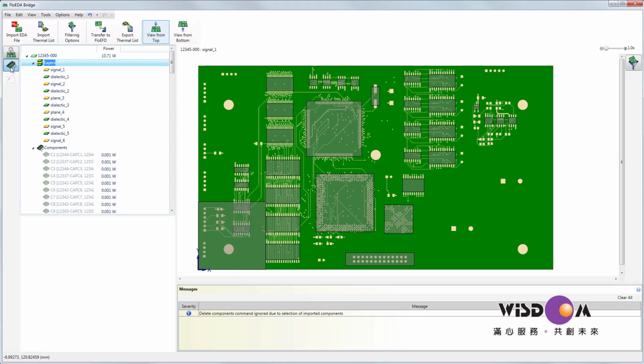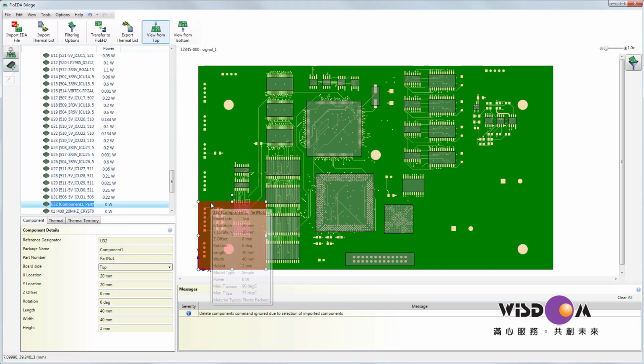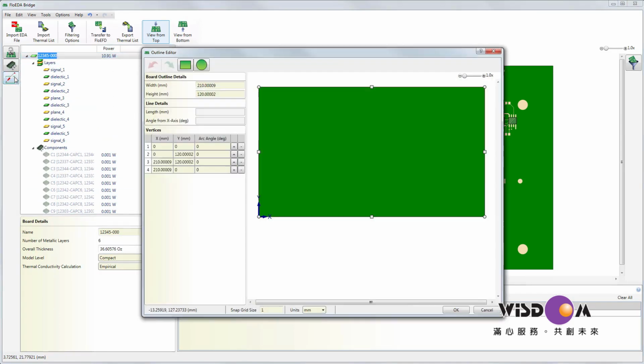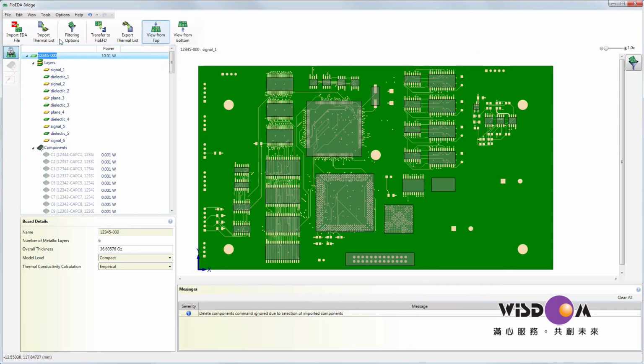You can add components to the board, for example this one, defined by the red marking, and the corresponding component details and positioning. The Outline Editor is a sketching tool which allows you to create and edit the board shapes as shown in this window. The current model in FLOEDA Bridge is now finally transferred to Flow EFD.